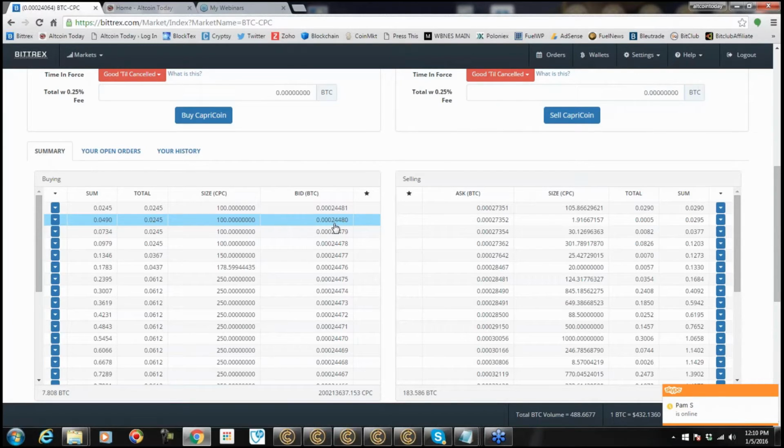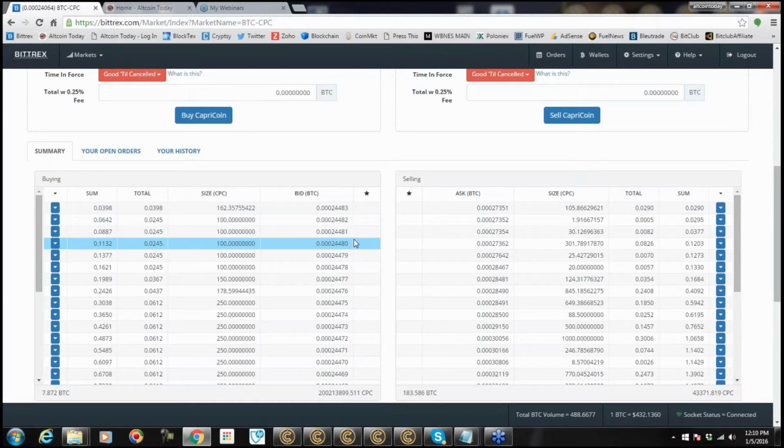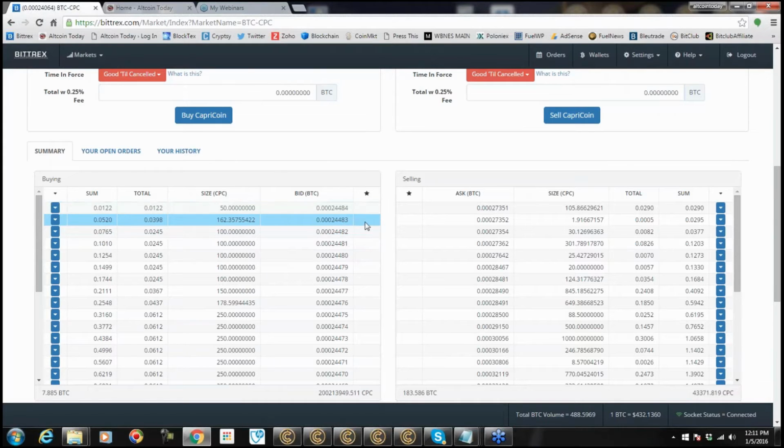So this particular price is 24,481 Satoshis. It's kind of bouncing around a little bit because there's some trading robots. I'll explain that in a little bit. But for right now, I want you to see that if you want to purchase them right now, the price is going to be at least 24,480 Satoshis. And see, it just keeps going up.